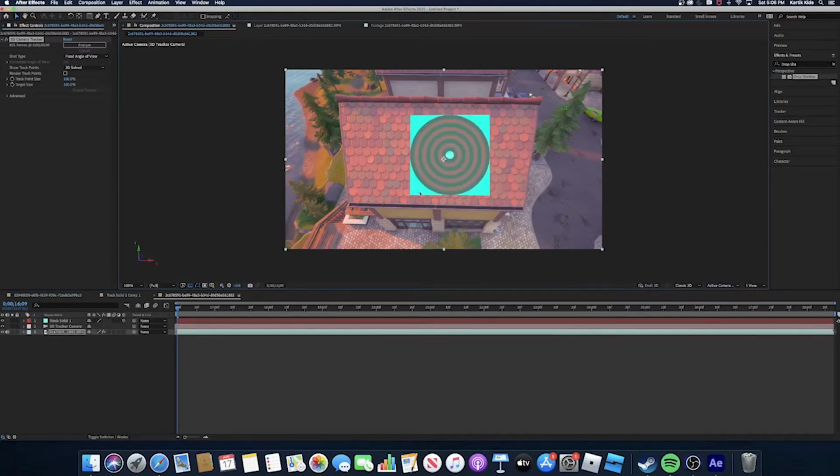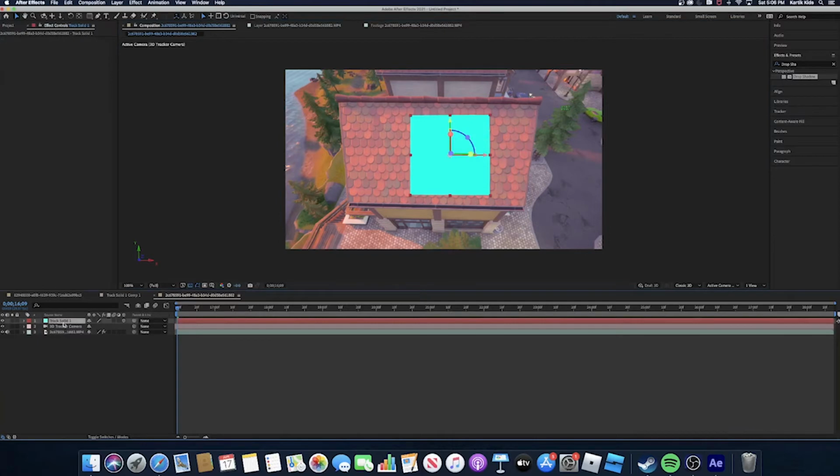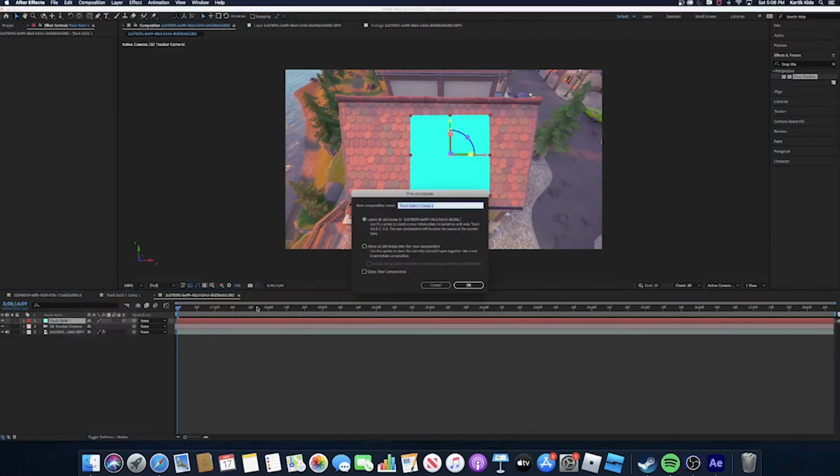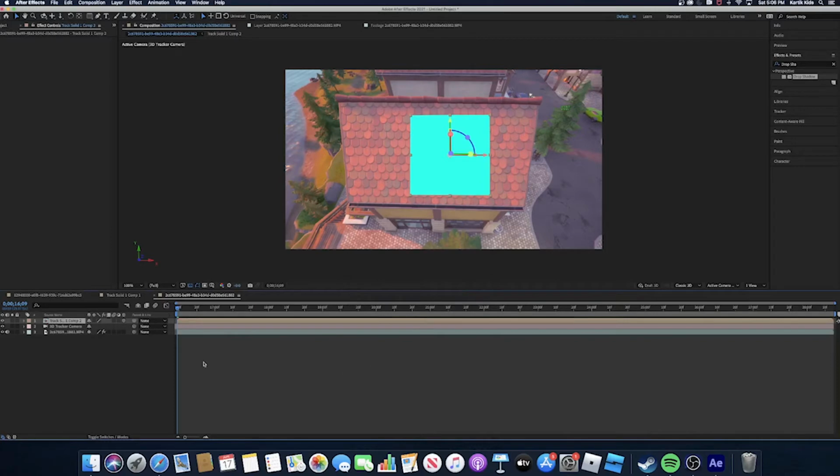And yeah, as you can see, it created a blue solid. And then what you're gonna do is go to your solid, click on it here, and press pre-compose to merge it with the composition. So yeah, track solid 1, comp 2, and you're gonna press OK. You guys can rename it if you want, but I'm not going to for this. So yeah, as you can see, the track solid is here.